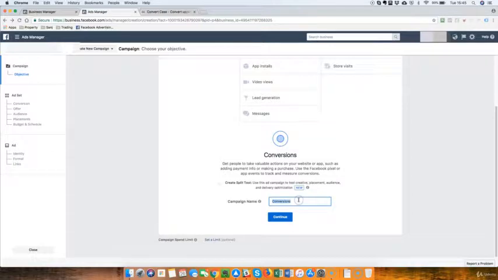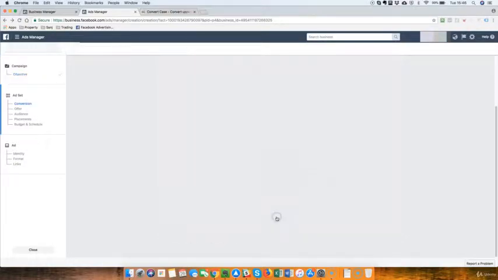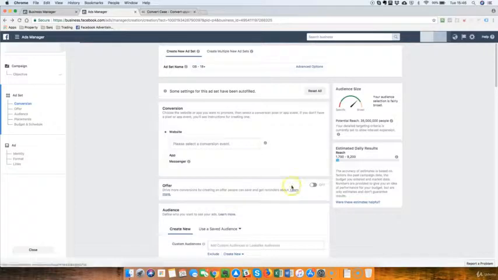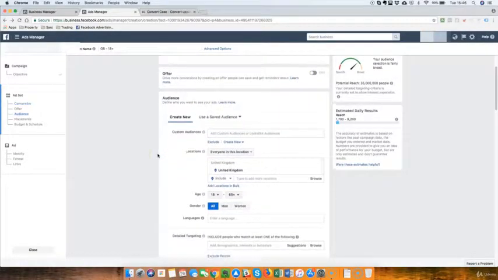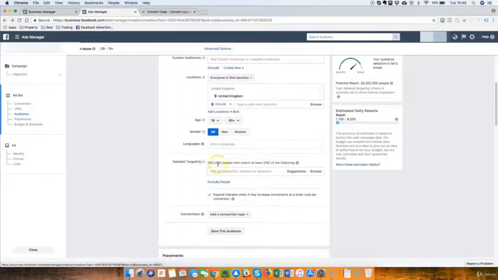I'm just going to call it detailed targeting OS, which is operating system, okay? Click on continue and then just scroll down to audience, okay? This is where you're going to do the detailed targeting, okay, inside the detailed targeting section. So we have a few options.